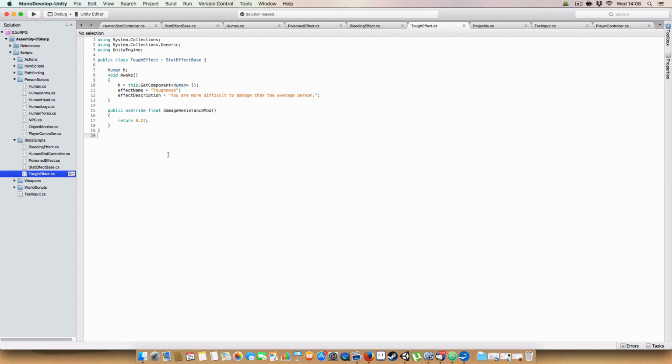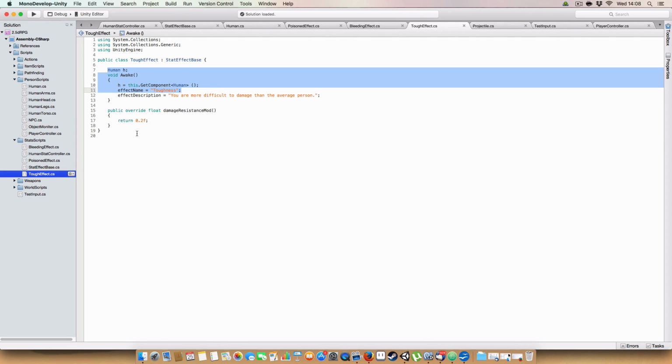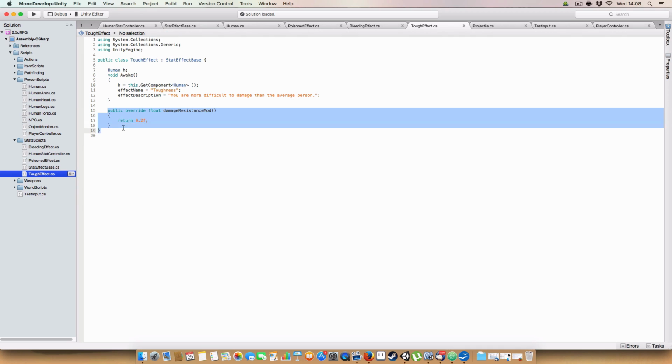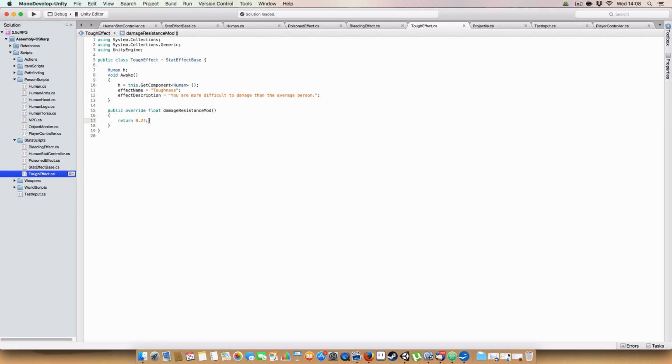And finally, we've got a toughness one. It's a bit different. It doesn't just take away health, it just reduces your damage. So in this case, we are returning 0.2, so that will increase the player's damage resistance. And that'll make more sense once I show you how the actual stats are calculated. So I will get onto that now.